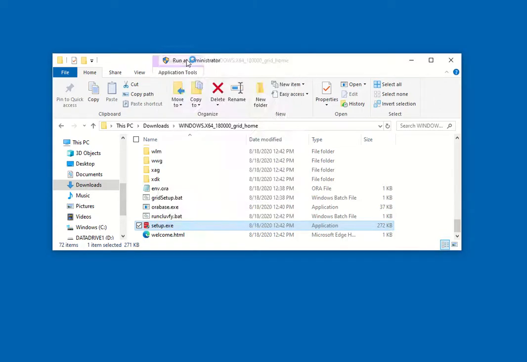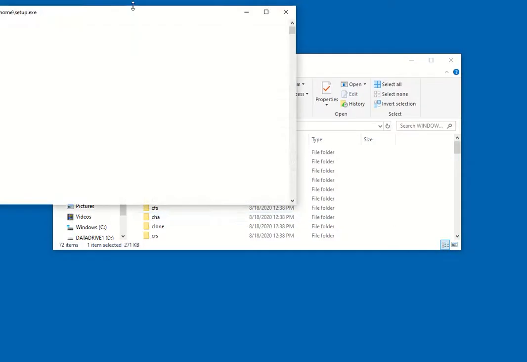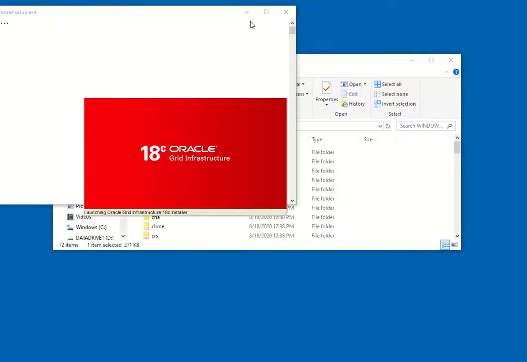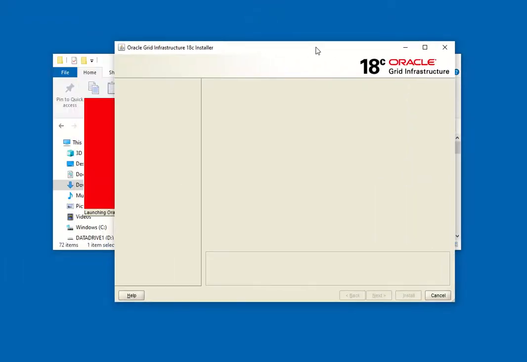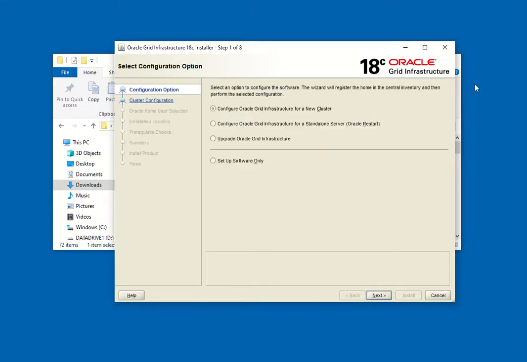I'm going to now start the Oracle Universal Installer. On this screen, we will select this option to configure Oracle Grid infrastructure for a standalone server, which will allow for Oracle Restart.